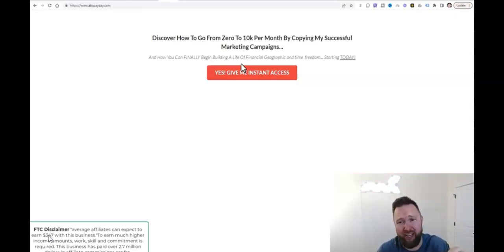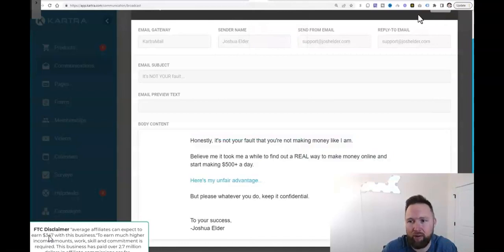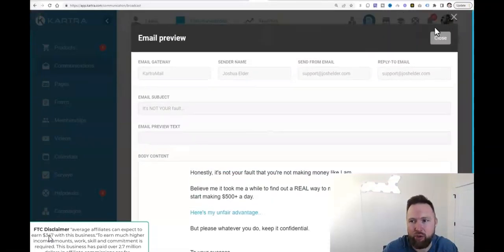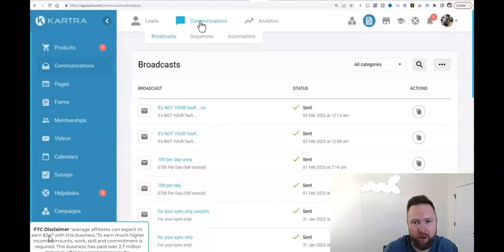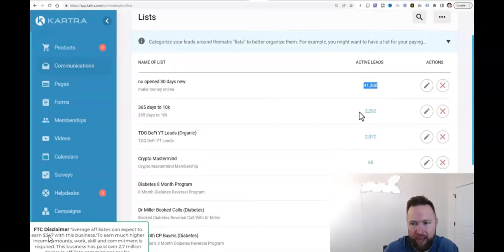So what we want to do is if people are coming to our website, we want to get their information before they leave, right? And that is the purpose of a capture page. Now, this is an example right here of an autoresponder. So I can actually go to my communications here, and I can go to leads, and I can click on lists. So you can see this list has 41,000, this one has 2,200, this one has 2,800. These are different lists with leads that I can go ahead and email and boom, make money on demand.